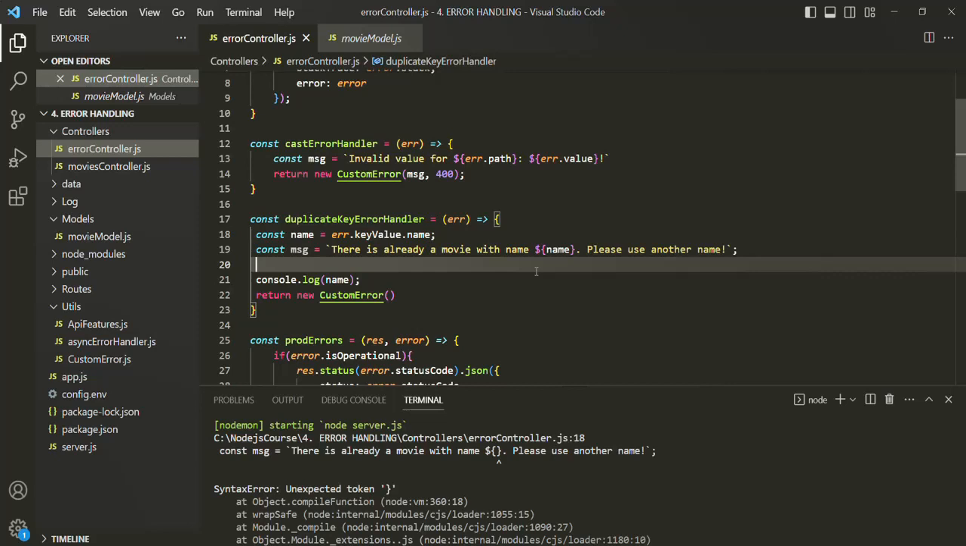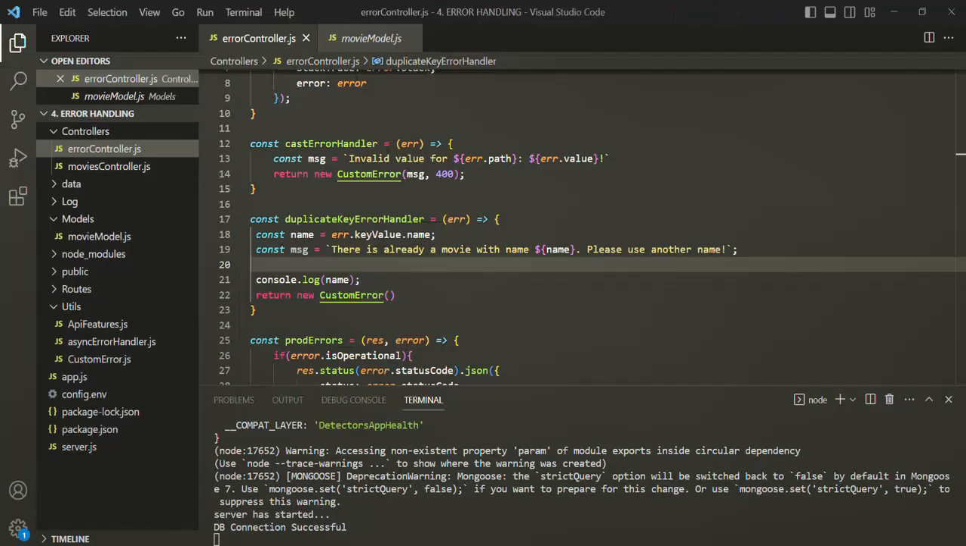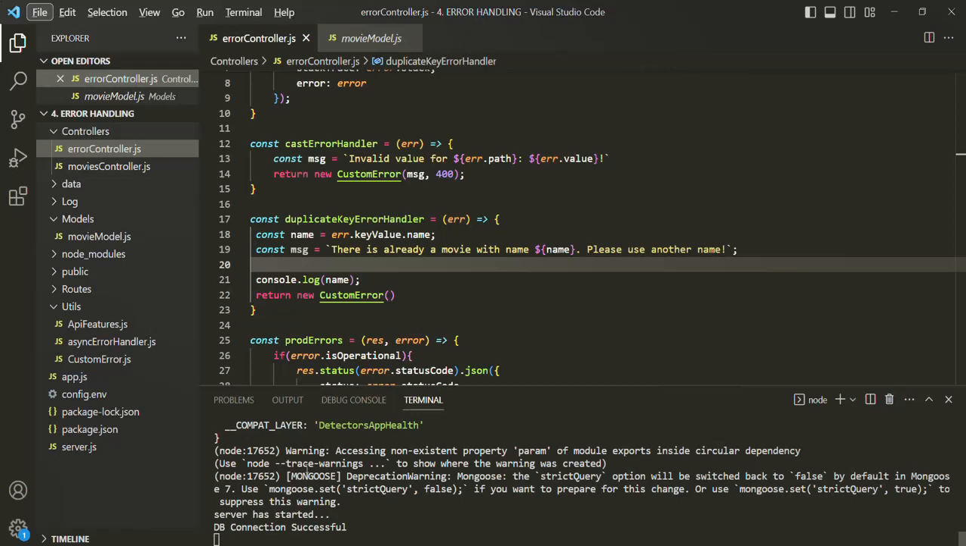Let's go to Postman. Let's make a request again. We should still get the same error message. Okay, so we are still getting the same error message. But now if we go back to Visual Studio, we do not see anything logged here. That's because currently we are running this application in development mode.